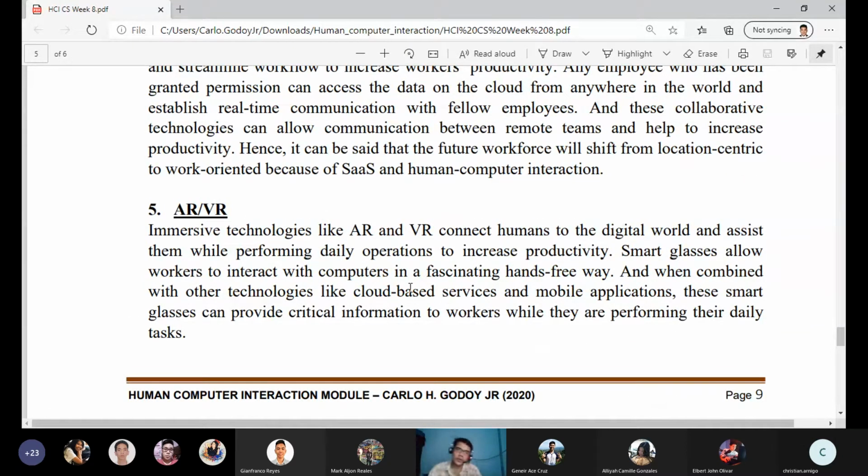So the last one that we will be discussing is all about AR and VR. This is one of my favorites because my thesis is all about augmented reality. Immersive technologies like augmented reality and virtual reality normally connect humans to the digital world and assist them while performing daily operations to increase productivity.